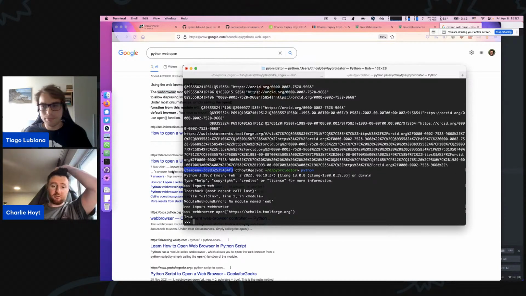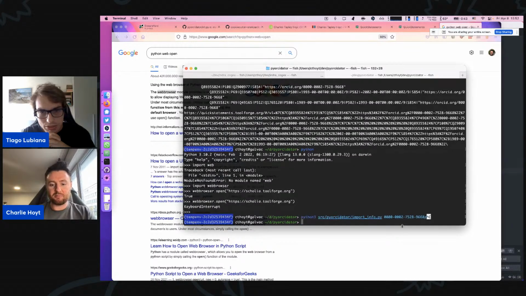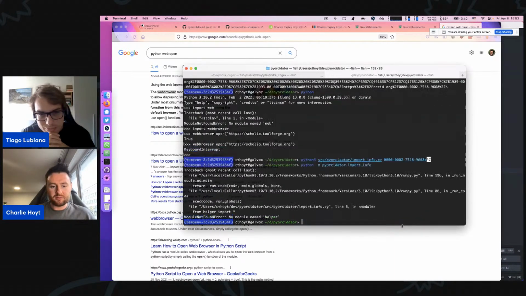All right. So actually, we're in a really good situation, but I want to show you another cool thing. Remember we're doing this python3 source thing, but actually what we want is to be running this from the package itself. The way to run from the package itself is python -m, and then the name of the package, PyORCIDator dot import info.